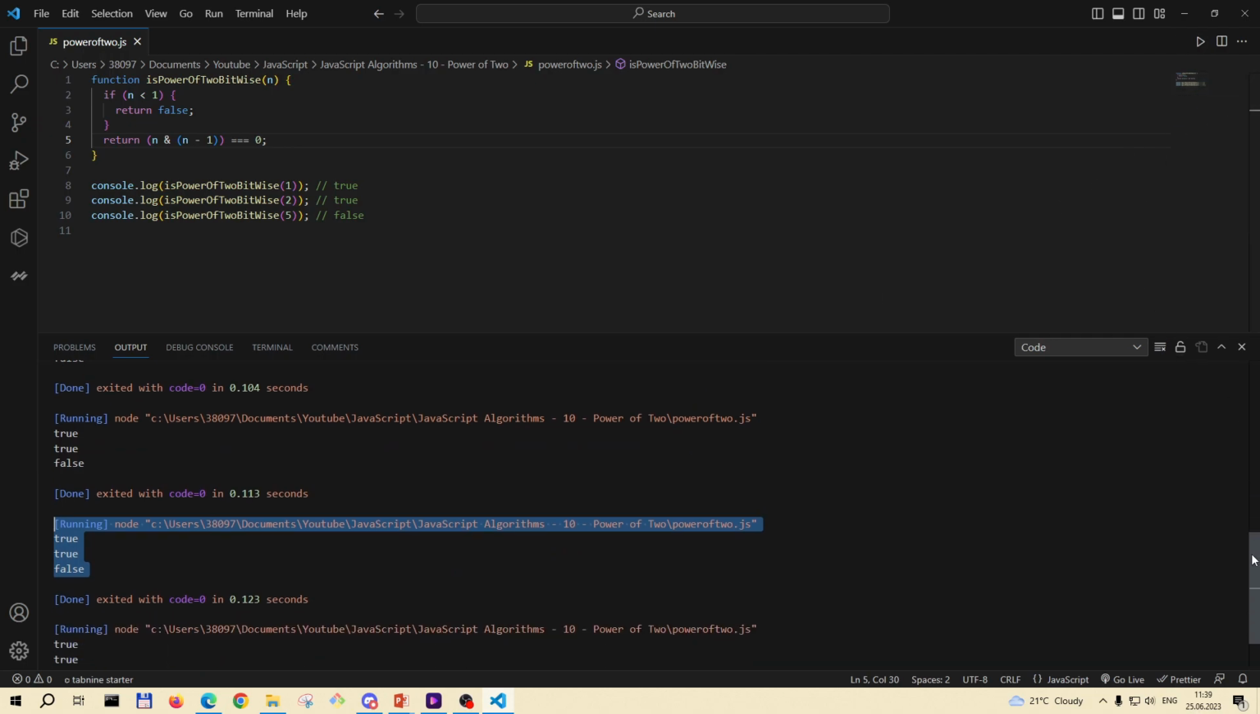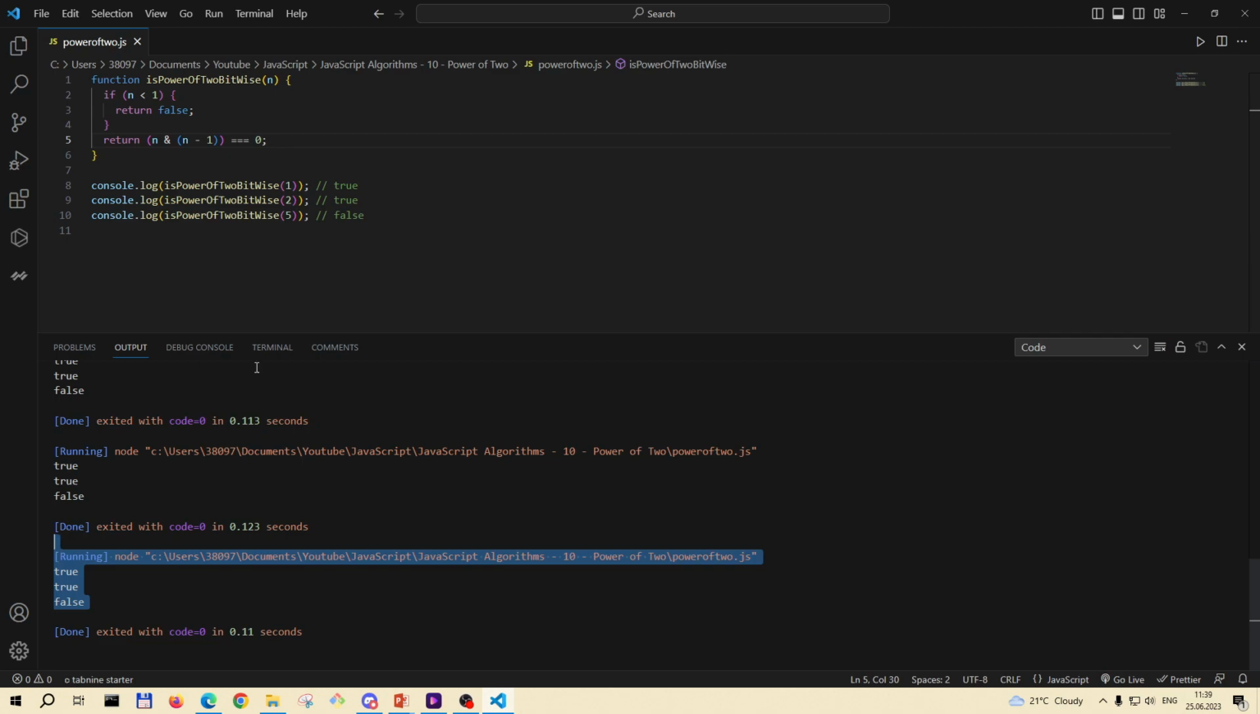So if we run the code with isPowerOf2Bitwise, we still see the same output: true, true and false. The solution, however, is more optimal. The time complexity, like I mentioned already, is constant, O of 1. Irrespective of how large n is, we only have to run this line of code once. This is the best solution you can find for the power of 2 algorithm.